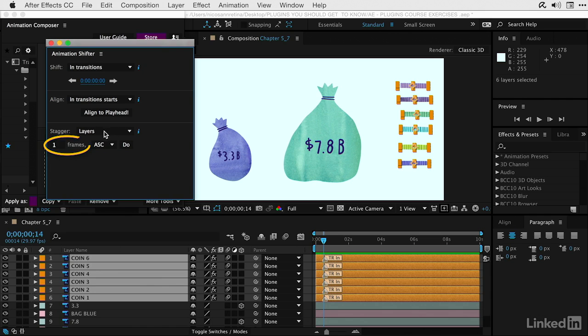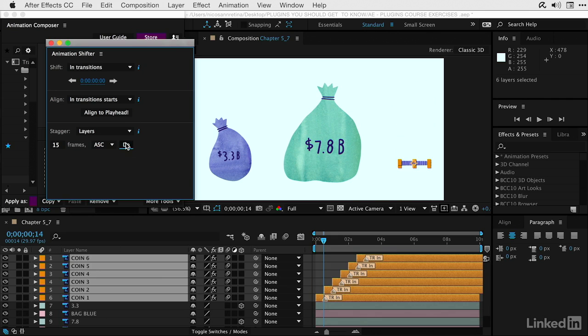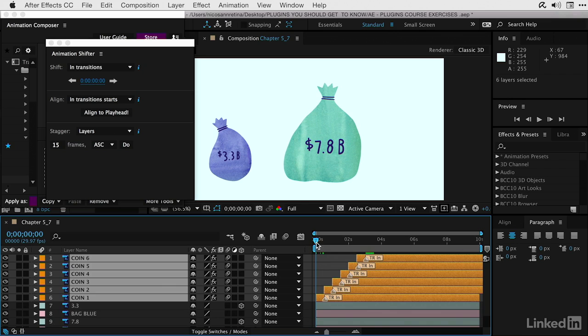It's here at the bottom of the window. I'm going to stagger each of these by 15 frames. And then once I have that selected, you can see here that it's going to do it in ascending order. And I'm going to choose to have it do this. And once it does, look at what we have here based on the way that it was selected from coin 1 to coin 6. One after the other, each of these coins falls.